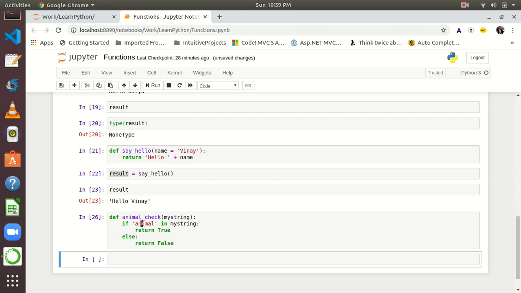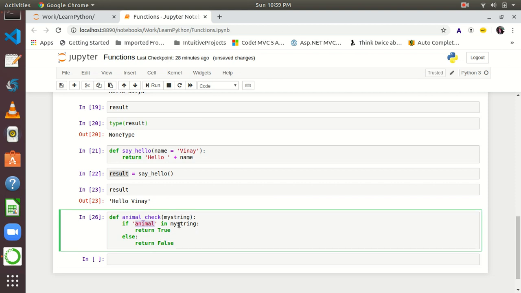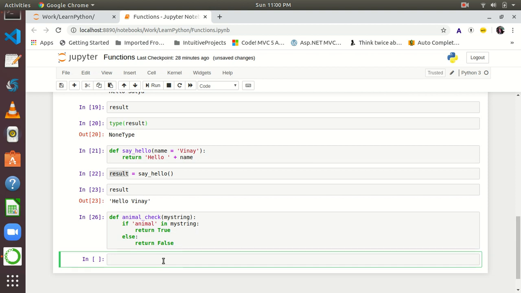What we are doing here, we are checking that if animal is available inside whatever string we pass, it will return true, otherwise it will return false. Let's check by calling this method. I'm calling this method as animal check.